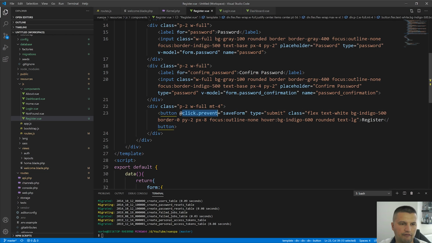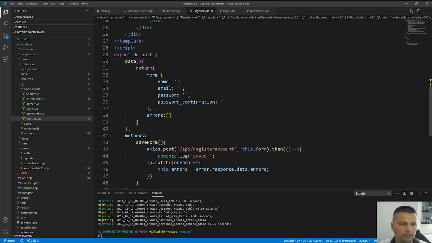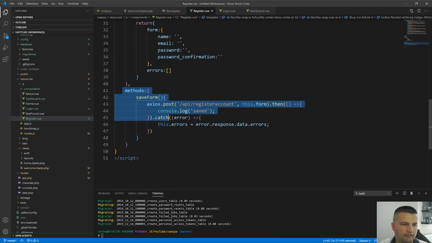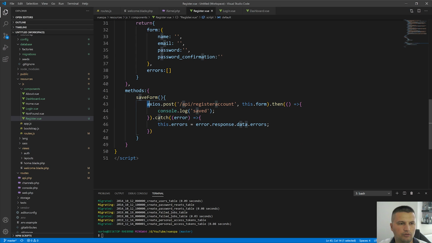So click prevent, and I want to do this save form method, which is specified down here inside these methods. I have a save form. I'm doing an Axios post request here to this API/register account API route, which is not ready yet. We will create this soon.